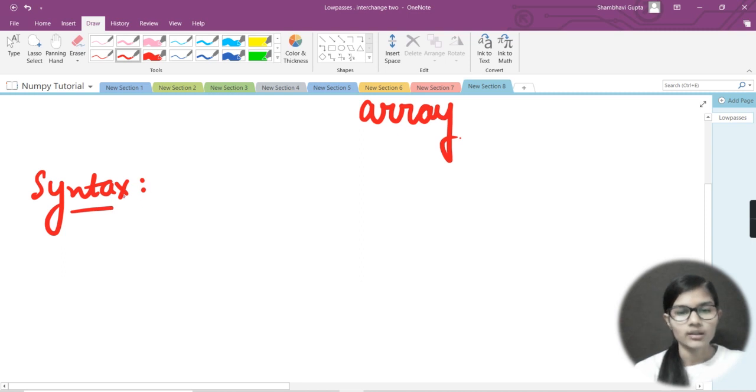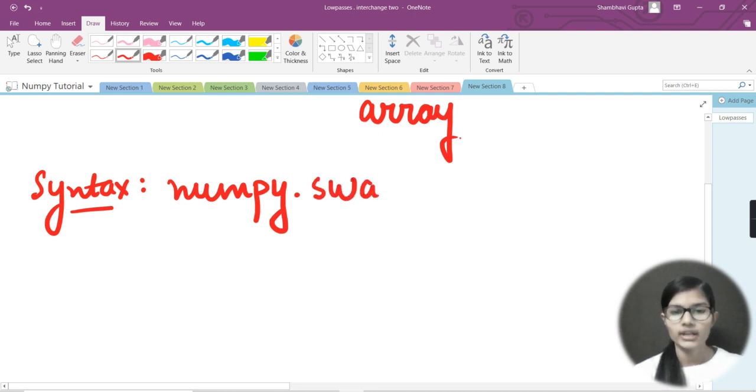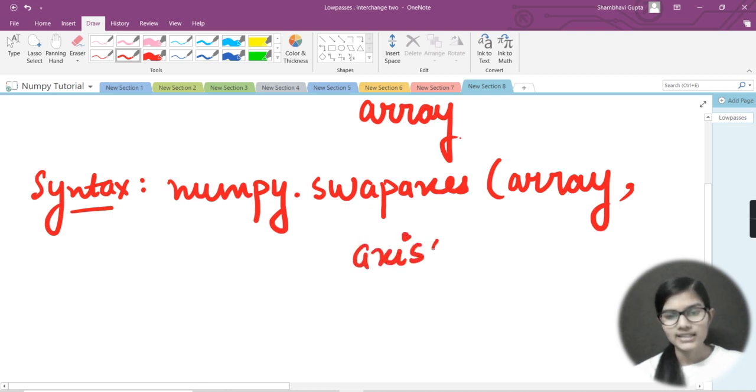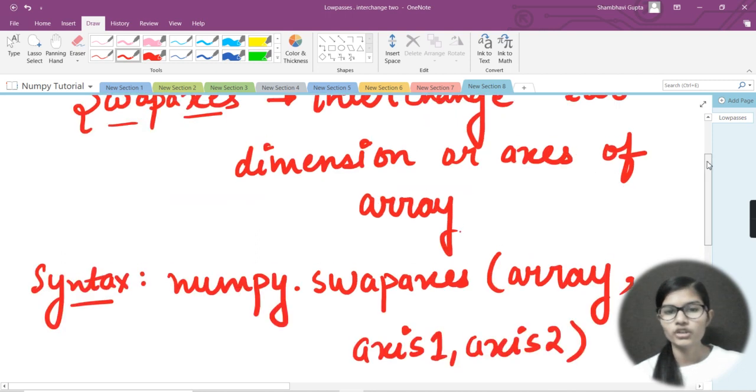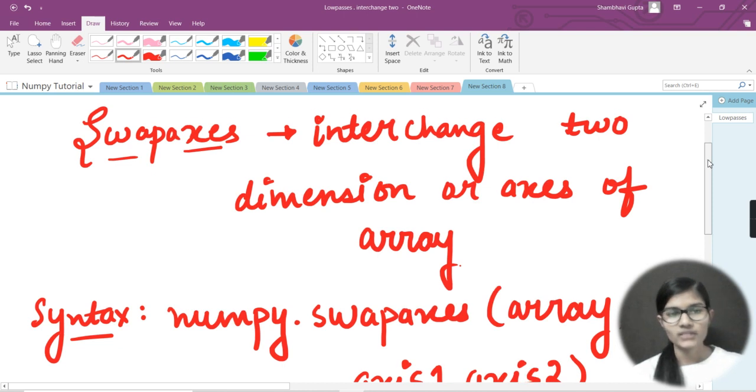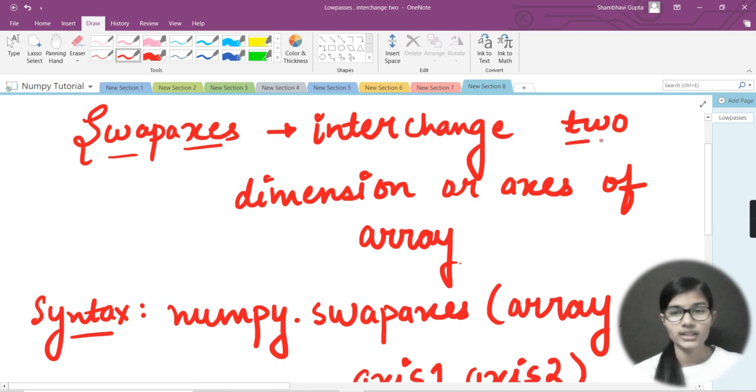Here let me write syntax and start writing the further things. The syntax is numpy dot swap axis. Basically I'm writing numpy, but in the program we write np. Np is the short form for that, right? So I would write numpy dot swap axis, and in the bracket I would write my array name. Here I just mentioned array, and then I would write a comma, and I would write my axis1 and my axis2 values. Fine. So basically the definition I just told you above, that it interchanges two dimensions or axes of an array, right?